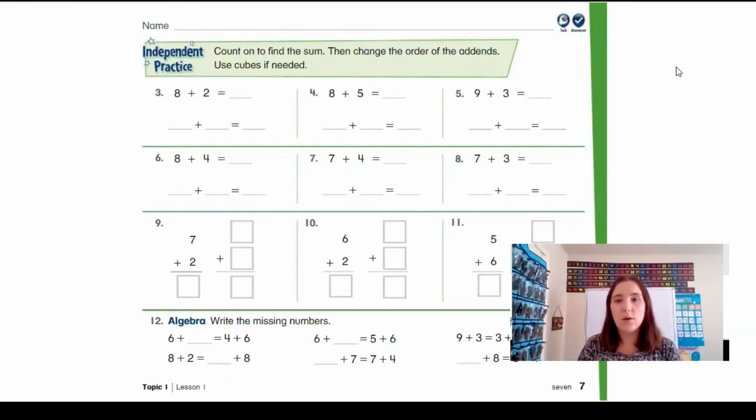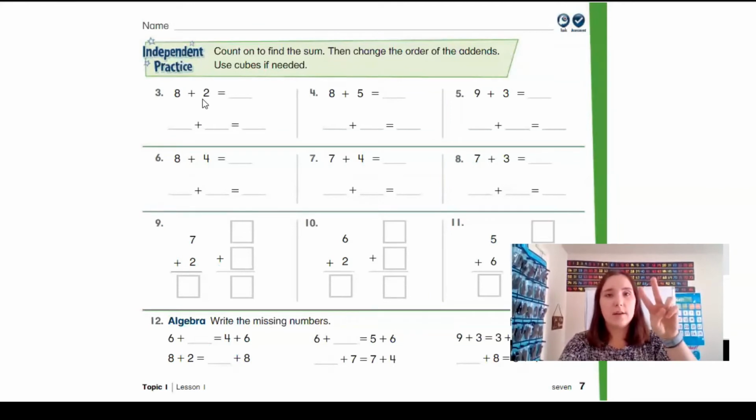So if you want to break out your cubes, you can hit the pause button, and you can get your cubes out if you want to. Let's start with number 3. So we have 8 plus 2. So we're going to start at 8, and we're going to count on 2 more. So we'd have 8, and then we'd say 9, 10. We counted on 2 more, right? So our answer is 10.